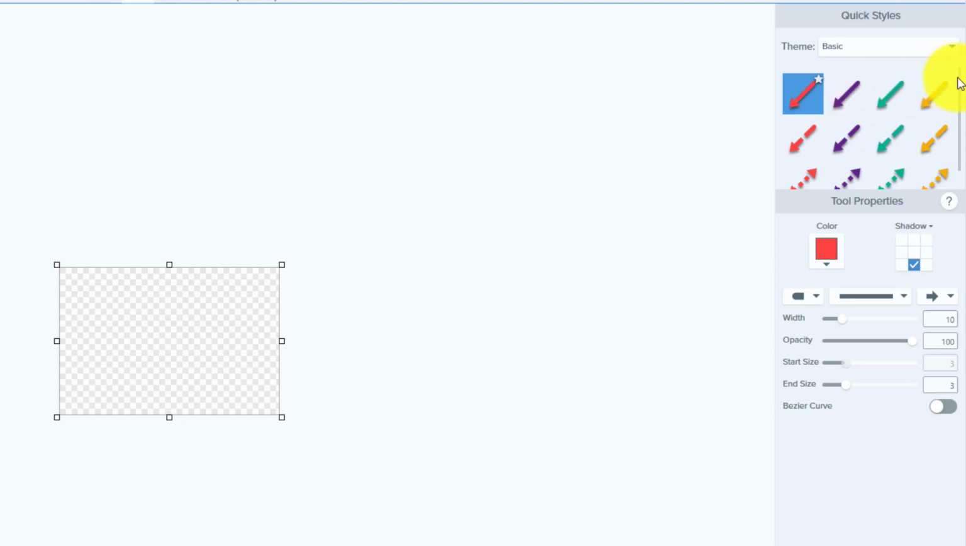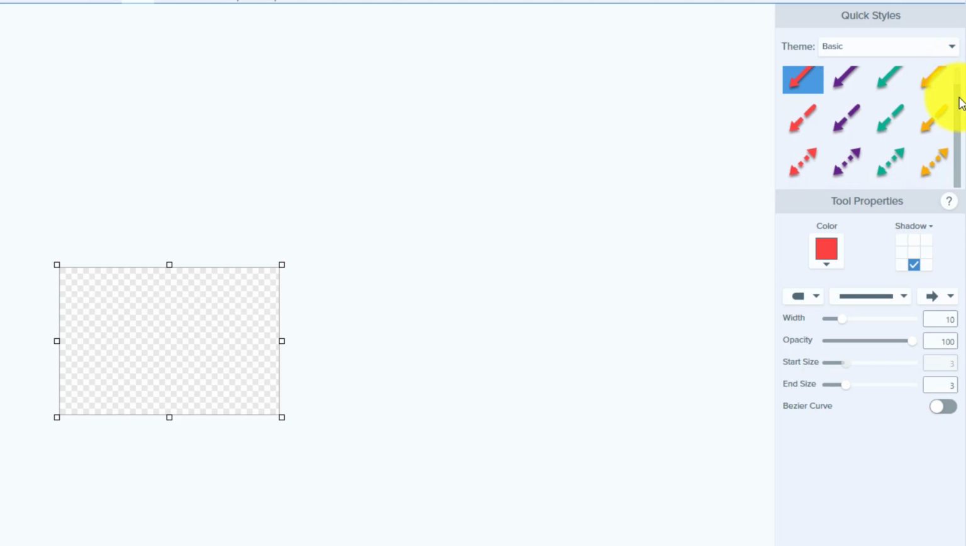properties available. In the Quick Styles pane, there are a number of default pre-made arrows that can be chosen from to be used. You simply click on the one you want. It's going to turn into this blue color to indicate that it's selected. You then move back over to the workspace, then click and hold your left mouse button and drag to begin drawing the arrow.